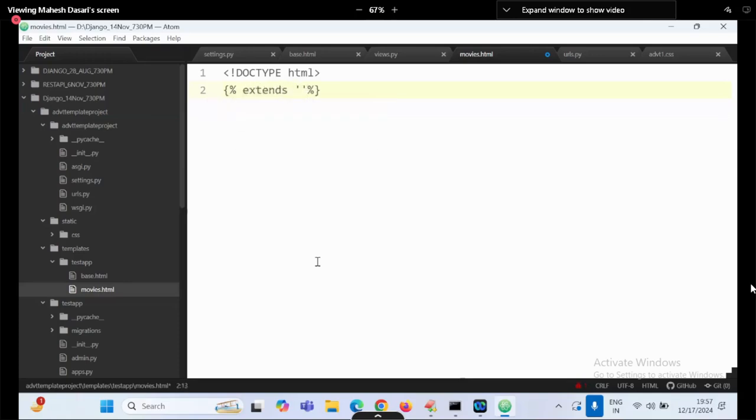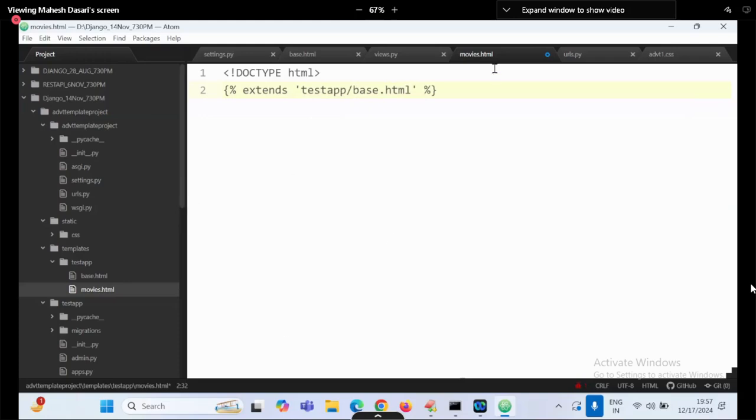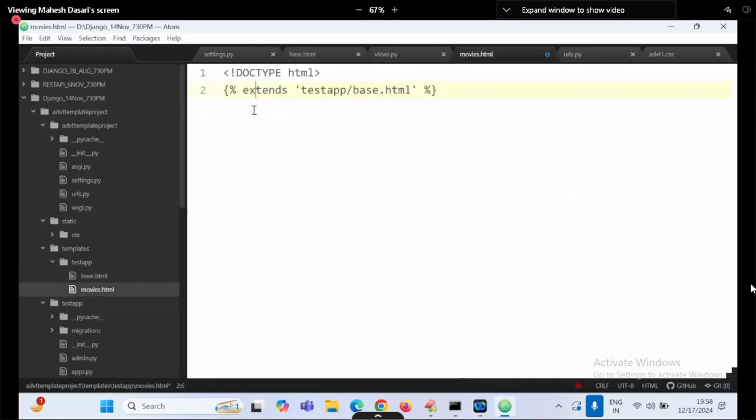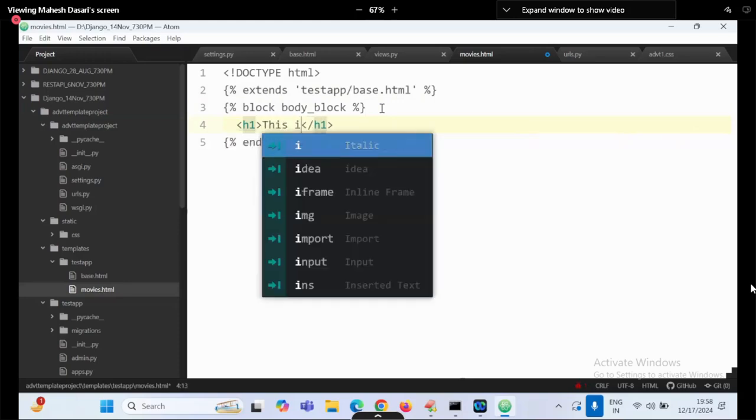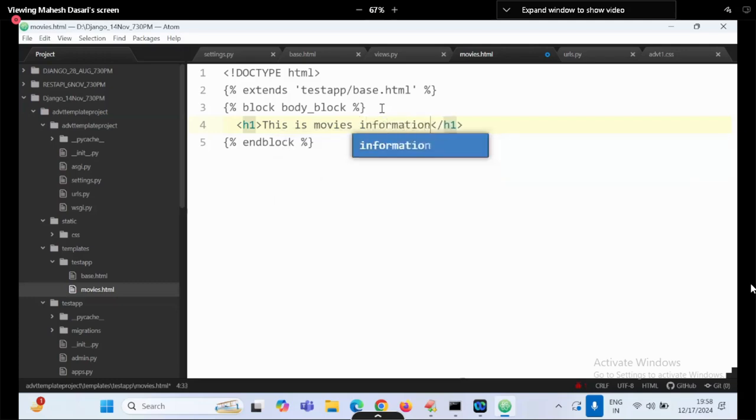Extends. What is your file name? Test app slash base.html. What is the block you mentioned there? The one block you mentioned, you can copy and paste that block here. Inside, write your HTML code. I'm just writing an h1 tag: this is movies information. Images, all the things you wish.